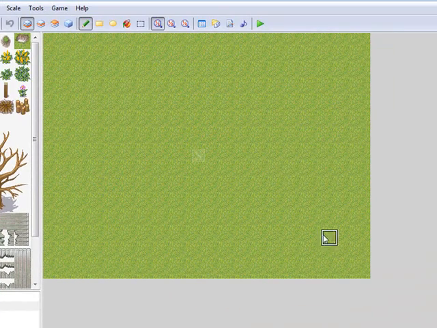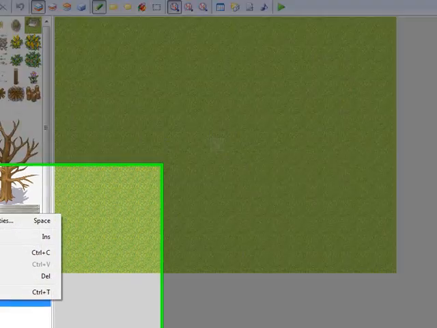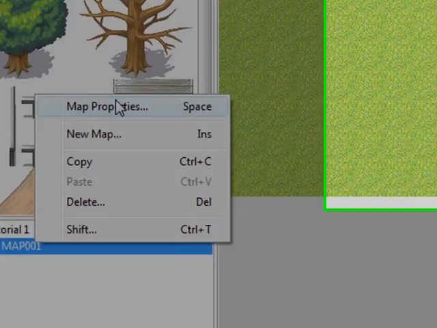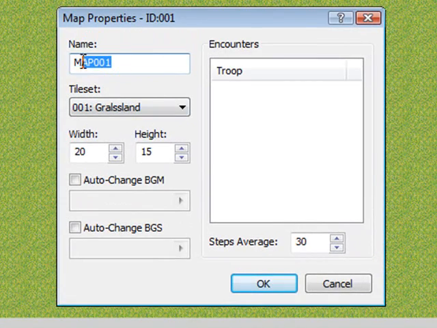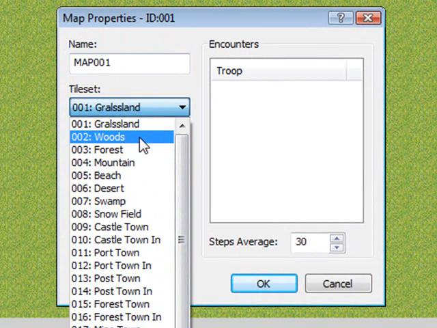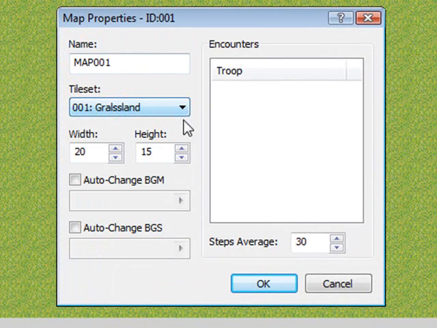Whenever you first do that, it'll open up your first map down here, and you'll have this little green area. The first thing we're going to look at is, if you right click on the map you want to edit, you go to map properties, and here you can change the name. You can select which tile set you want: grassland, wood, forest, etc. Width and height is how big you want it.